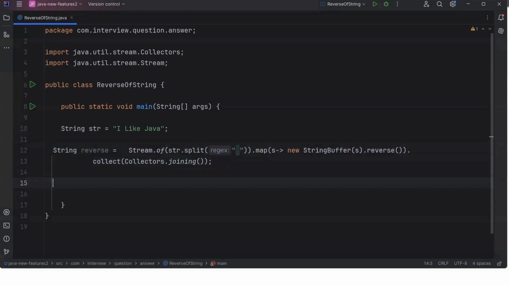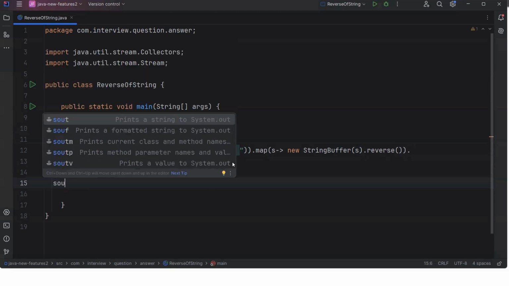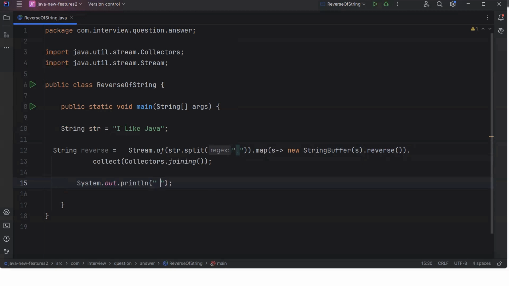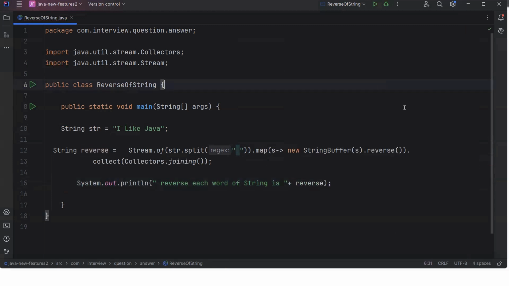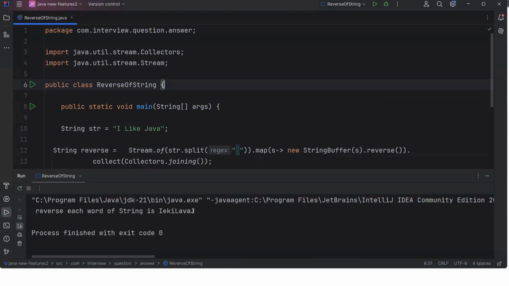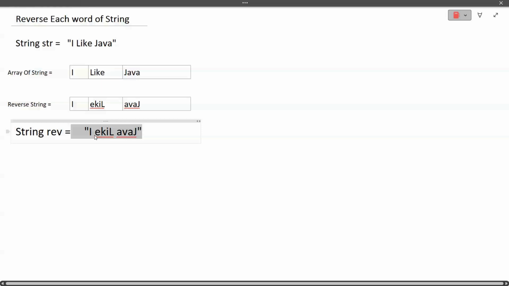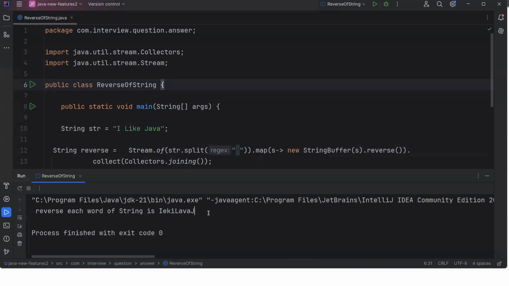Now let me quickly print this value. To print it, I will write System.out.println, and the shortcut here is sout. Then we'll write some message: reverse each word of a string, and we'll print this reverse variable. Now let me run this. You can see I'm getting my output, but in this output we don't have spaces. I was expecting the output in this format: I space EKIL space AVAJ. But here I'm getting IEKILAVAJ, with no space between each word.